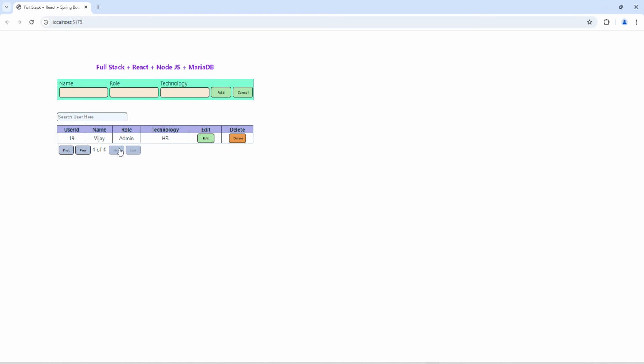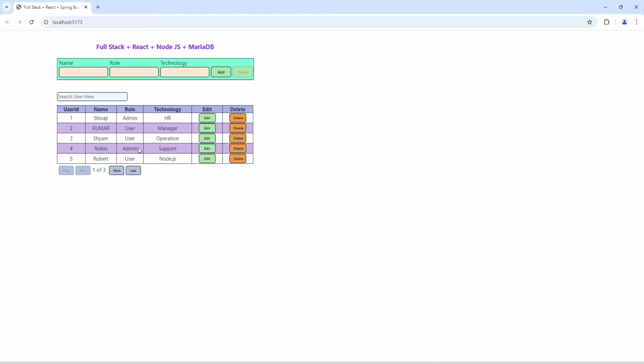So this is about the updation part. If you want to delete any record, we can simply click on the delete button, it will show us the confirmation box. We need to click on OK and it will delete the record. Now we can see the record is deleted from the database. So this is about all the CRUD operations we are going to implement.